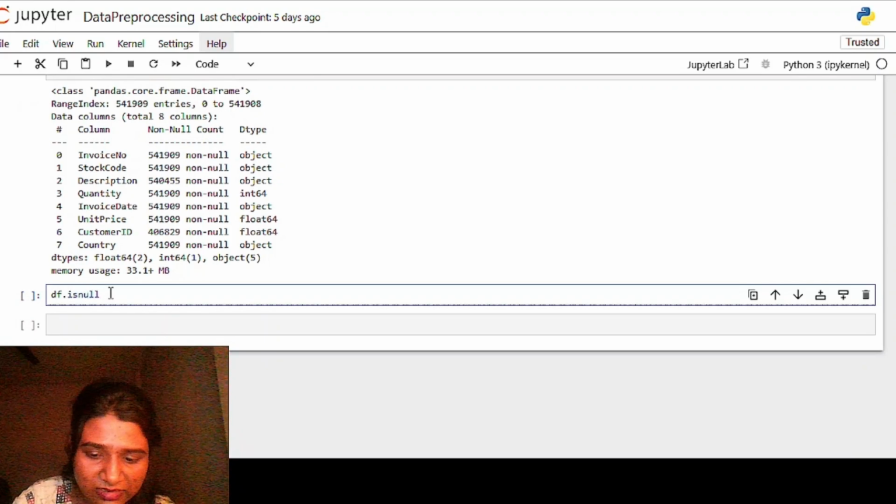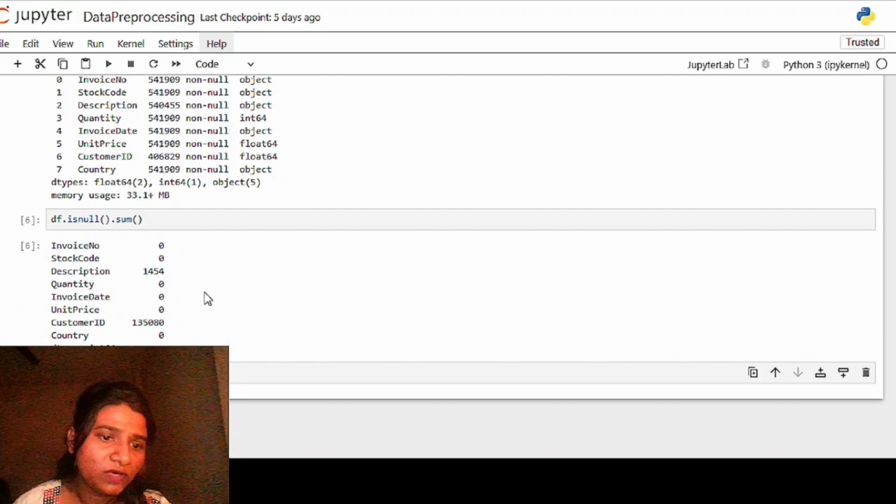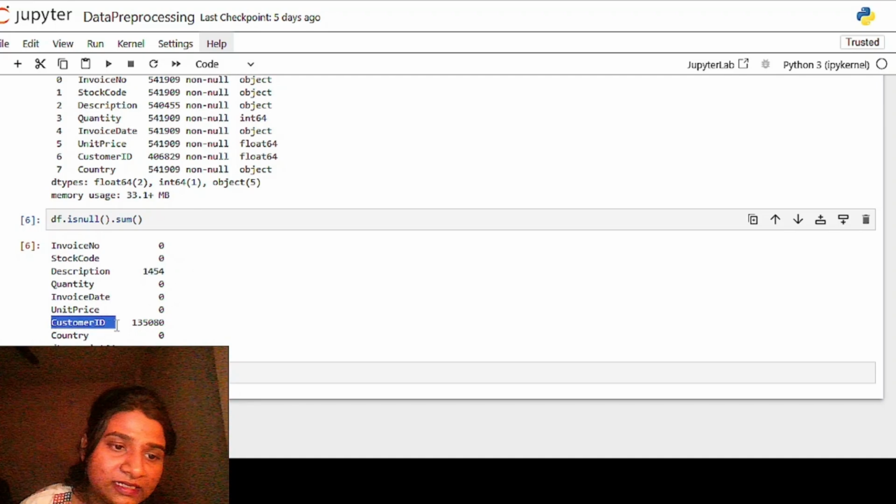Let's see what kind of missing data we have. This is again very common code, df.isnull().sum(). So we get exactly the number of rows each column is missing. Here we see that description is missing 1454 rows, and customer ID is missing around 1,35,000.